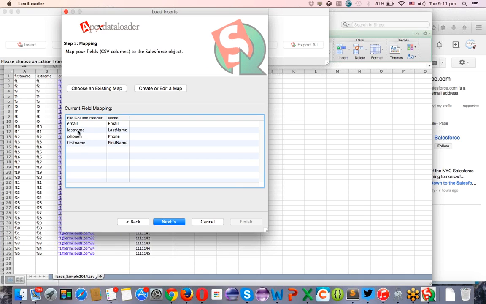Now all the fields are mapped. These are the columns available in my Excel sheet. These are the columns, meaning the field names available in the Salesforce lead object. Got it? I'm clicking on next. Do you guys have any questions?